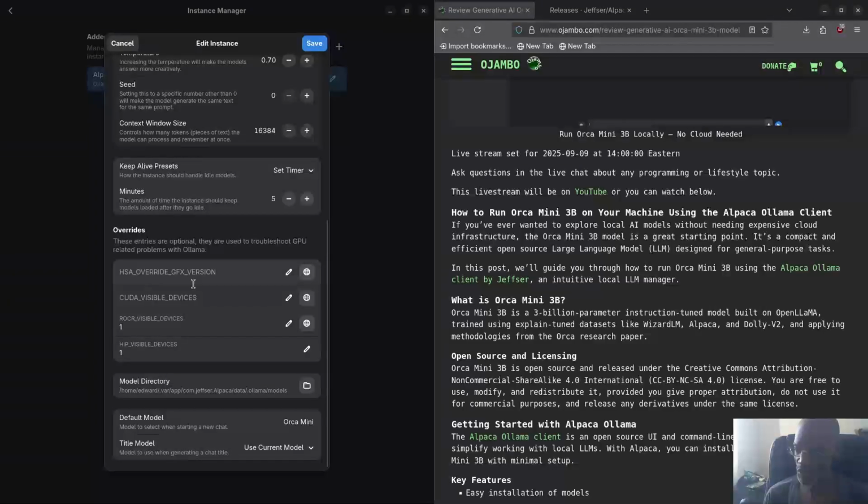Let's check out the overrides here. This one I'll show you guys. There's this HSA override, GFX version, the CUDA. I no longer have a CUDA card because I told you I moved the GTX 950. It only had 2 gigs of VRAM, practically useless for AI. And you see this one, ROCm. That's for the AMD cards.